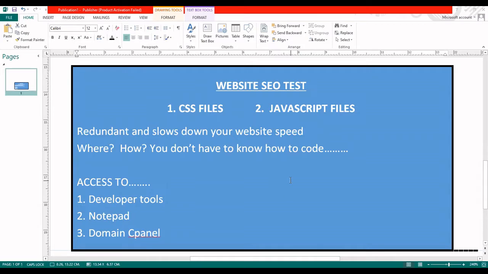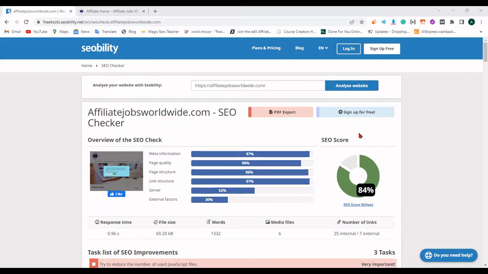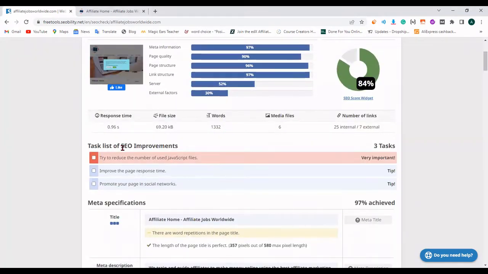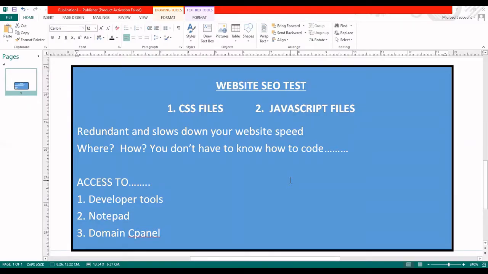We want to help those of you who are having issues with your CSS files and JavaScript files. Sometimes you test your website on an SEO score, and then you find out that there are dead CSS and JavaScript files, and these files are redundant and they slow down your website speed. So if you don't get rid of them, your user experience becomes poor and you run into a lot of problems with search engines. So where can you locate the CSS files and your JavaScript files? And how will you get rid of them?